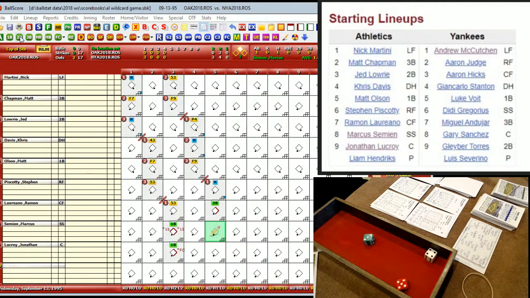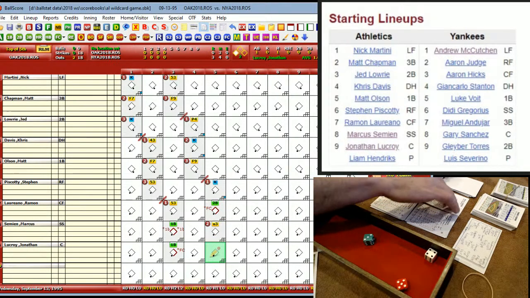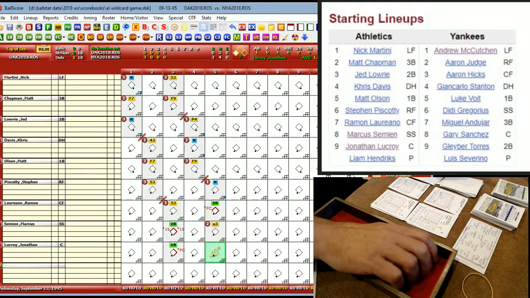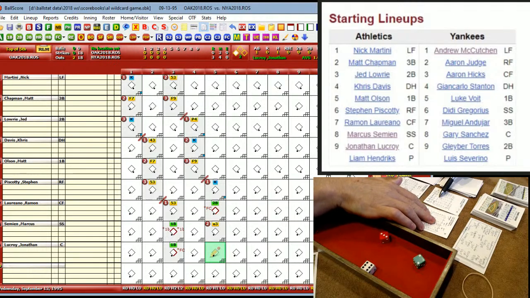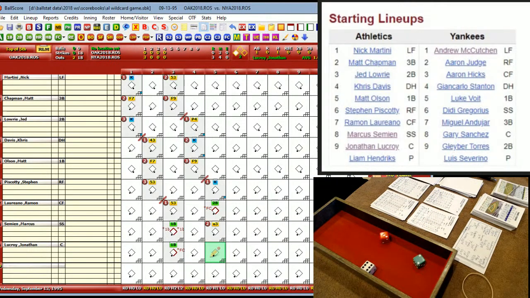And that brings up Jonathan Lucroy with 2 outs here. The Yankees will play back, normal. That is a 3-6. 3-6. That's a 44 on the 3 column. 44. 44 is a line drive towards left field.